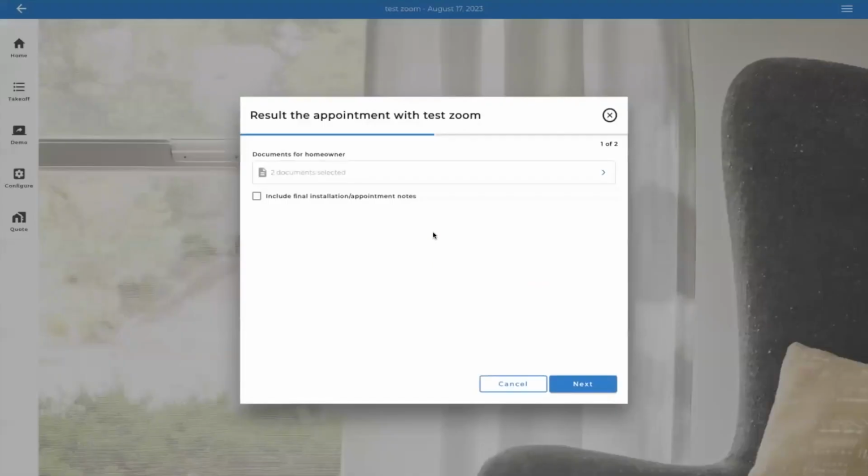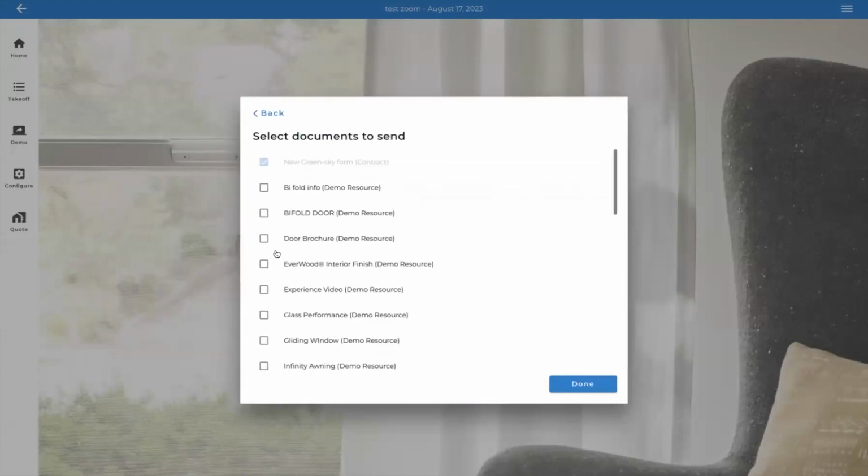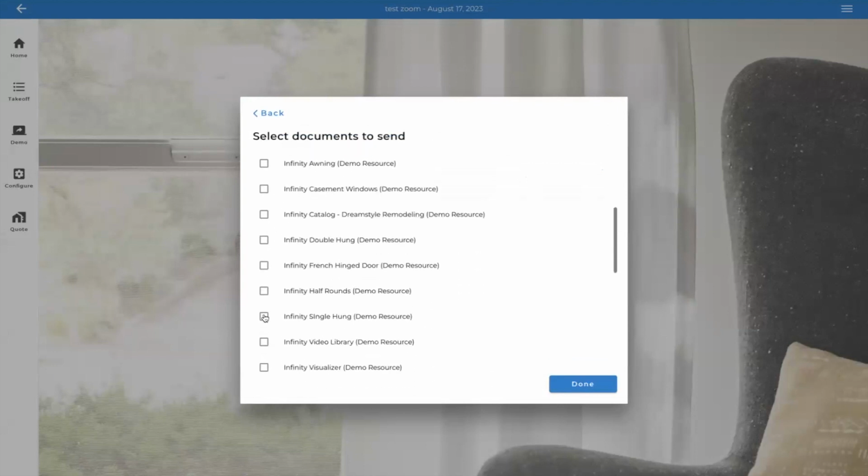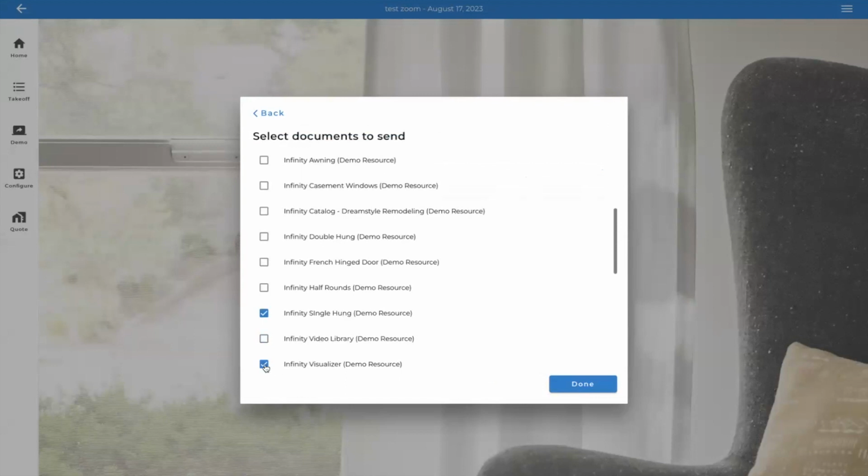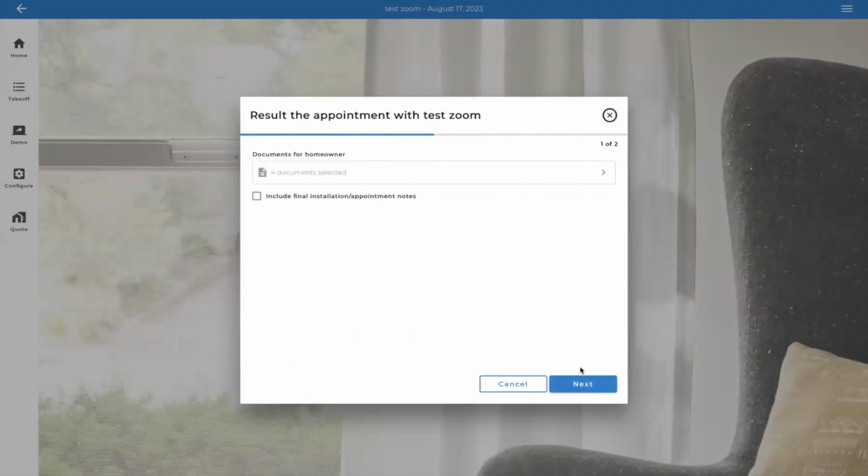I'm going to result my appointment. Do I want to include installation notes or appointment notes? On this one, probably not. Click into here. What things do I want to add? Whatever it is. Doesn't really matter. Okay. Done.